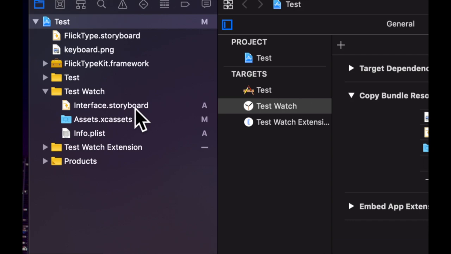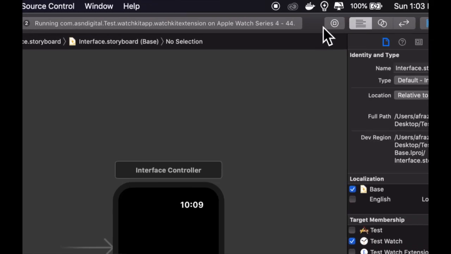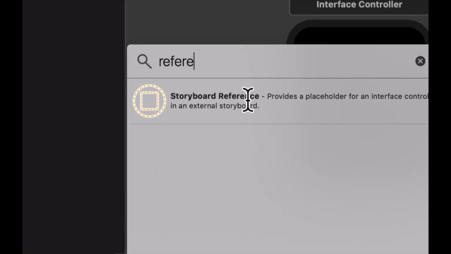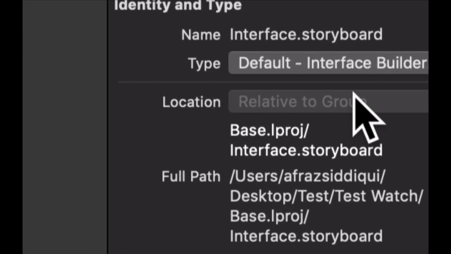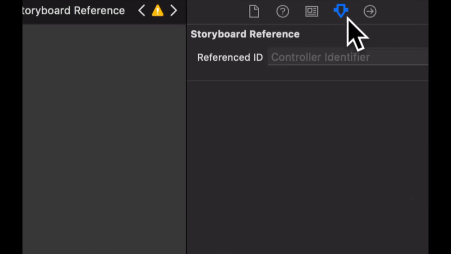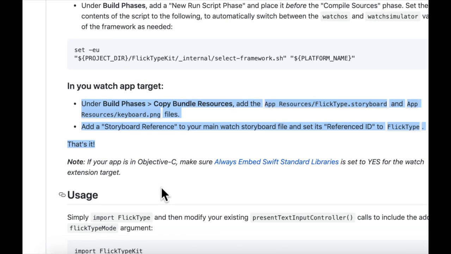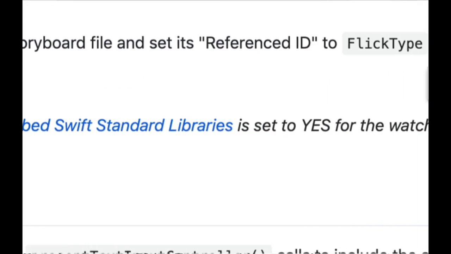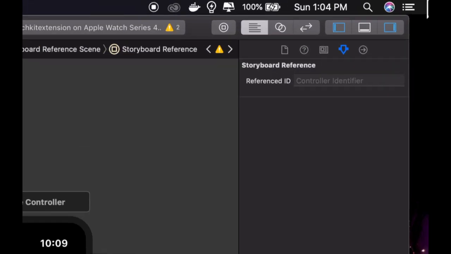The next and second to last thing you want to do is head over to your watch app target in the hierarchy on the left, head to its storyboard, and we're going to do a couple things in here. So first and foremost, we want to add a reference, and we're going to give the identifier as FlickType in the attributes area. So this basically references another storyboard. So if you actually come down here, it will tell you, you can add a storyboard reference and you want to give it a reference ID of FlickType. So let's actually just copy and paste this.